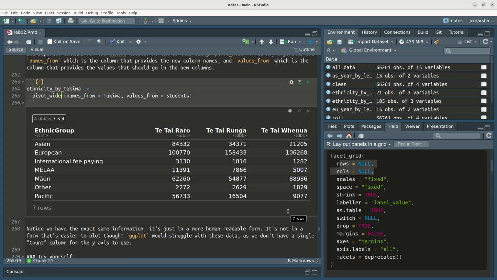Okay, so we have a much nicer, cleaner table here containing the same information, right? We haven't lost anything, but now it's in a form that's easier for us as humans to read. The disadvantage is that now it's harder to process, right? If we wanted to, for example, compute the total number of students in Te Tai Raro, and this was the data we had, we'd have to summarize and sum across that column. If we also wanted to summarize across this column and this column, we'd need to do 3 separate sums.